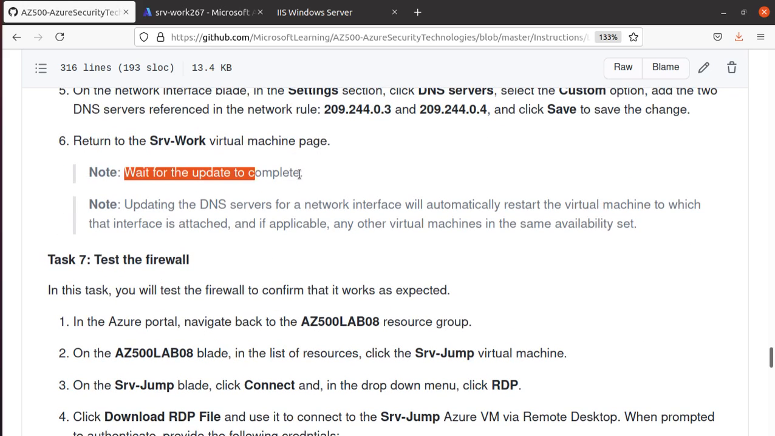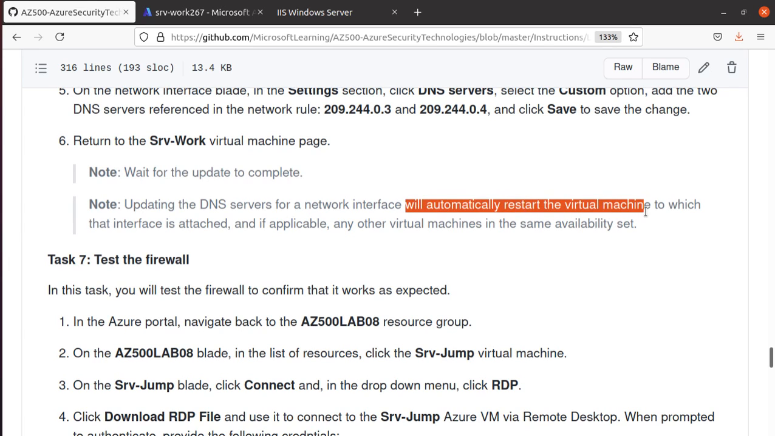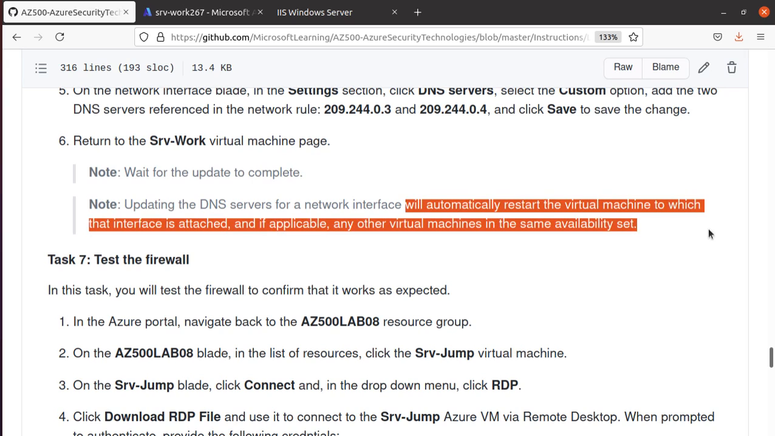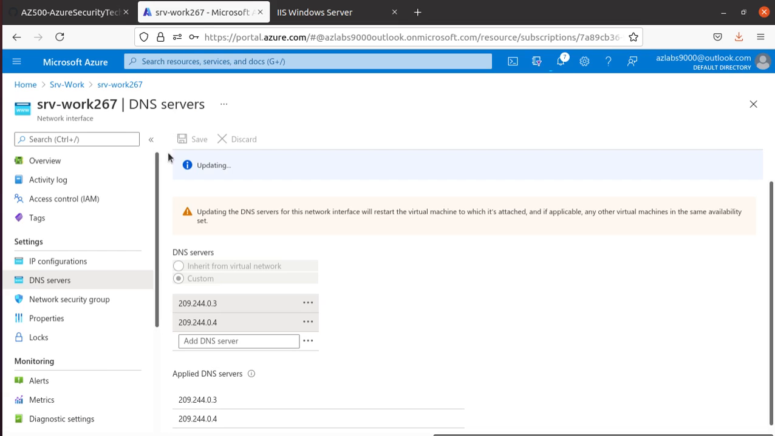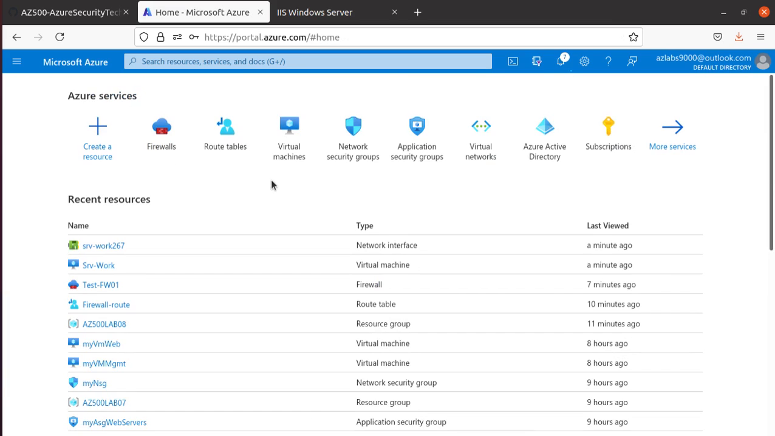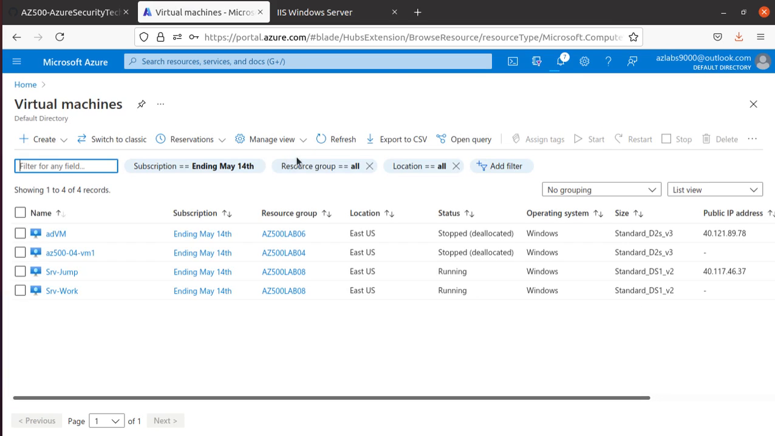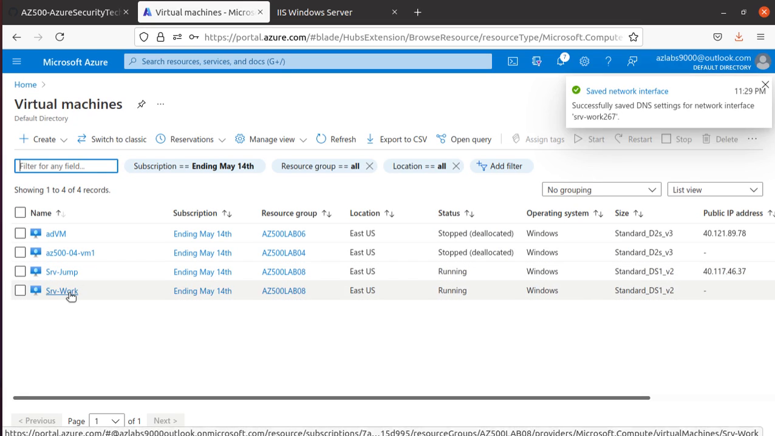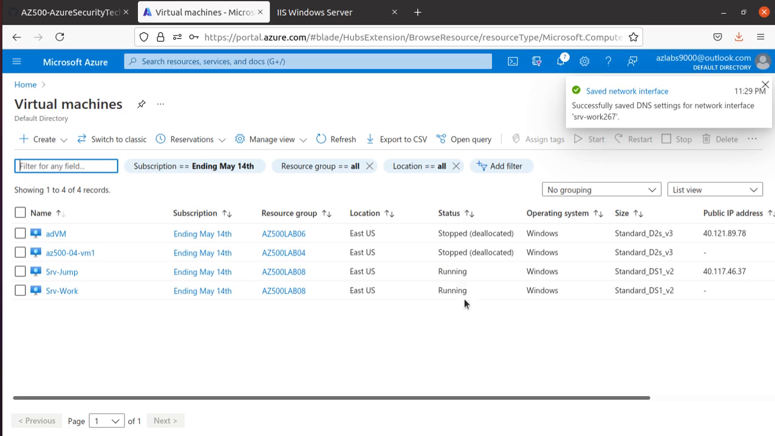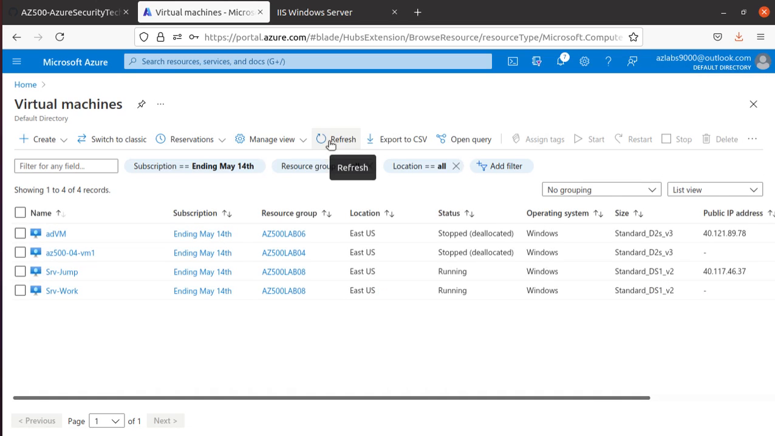And we are going to save this, and we can come back to the virtual machine blade and wait for the update to complete. Updating DNS servers for our network interface will automatically restart the virtual machine to which the interface is attached, and if applicable, any other virtual machines in the same availability set. So note that, if you change this, your machine is going to be restarted. If I go to virtual machine, you might even see it's still running, and we just worked on this one, Srv-Work. So this machine is most likely going to be stopped and restarted.